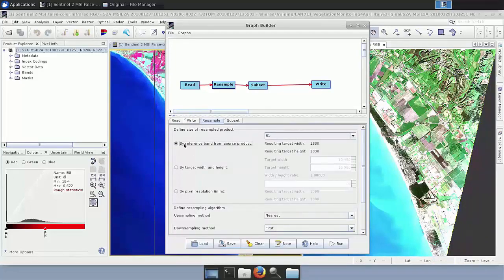We can choose to resample based on a reference band. So we can choose the band inside the product from which we want to take the resolution, or based on which we want to resample it. So as I mentioned, the bands 2, 3, 4, and 8A are 10 meter resolution bands. So if I want to resample to 10 meter resolution, I can use the band 2 as my model band.